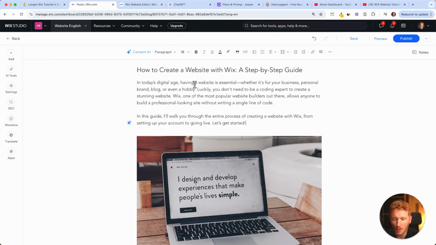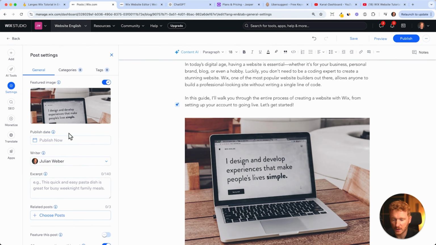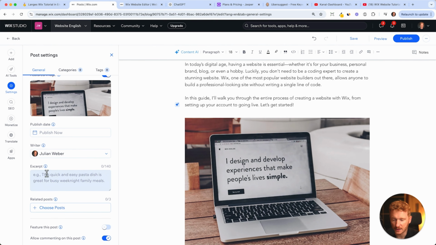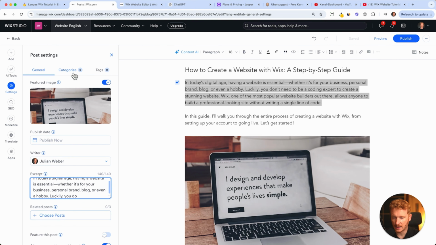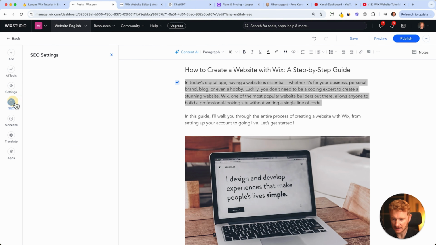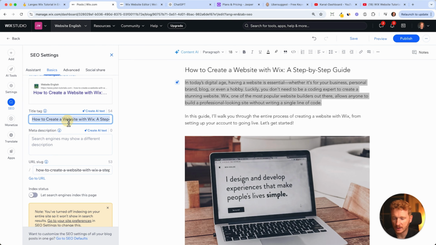But let's see how we would make sure that Google will find it, because we used the keywords here in the headline and we used the keywords here in the text. But now we need to go to the settings, and we also need to use the keywords here in the excerpt, which is like a summary of the blog post. So I can just copy this paragraph here, put it in. And the most important part is here under SEO, because here we can go under basic SEO, and now we need to have the title tag, which is in Google like the title, which is always in blue or pink.